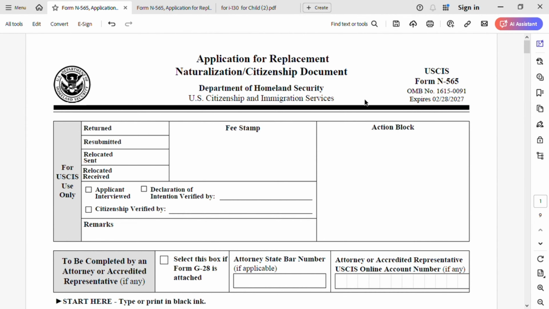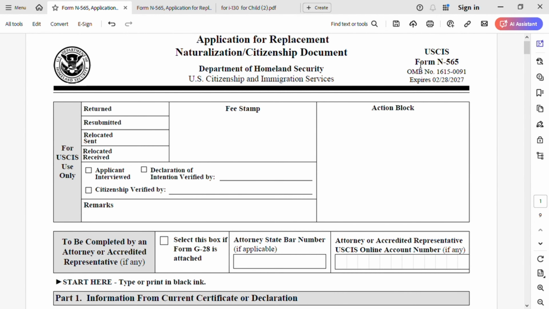This is a new version of Form N-565, which will expire on February 28, 2027. Do not file the old version. This version is different from the old versions, so do not file the old version. As I mentioned, always check the expiration date and file the new one.